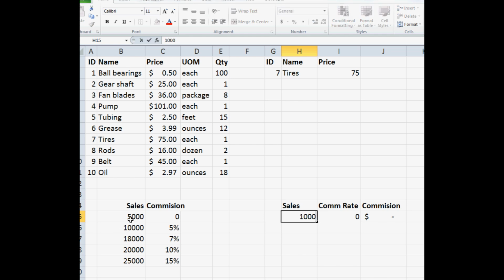So if I put in 10,000, boom, 5% commission rate, $500 commission. If I put in 15,000, it's still not greater than 18,000, so it's going to stay at 5%. If I happen to type 30,000, we basically go off the chart here. It stops and chooses the highest area, the highest commission in this case. If you're going to do a non-exact match, that is where there is no false on it, then you need to make sure that your table is sorted in ascending order, because the moment that it finds something greater than what it's looking for, it's going to go back a row.